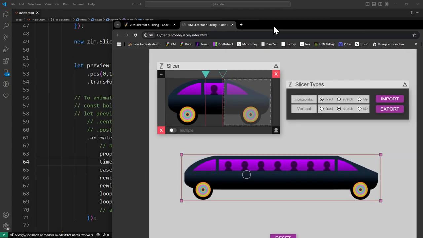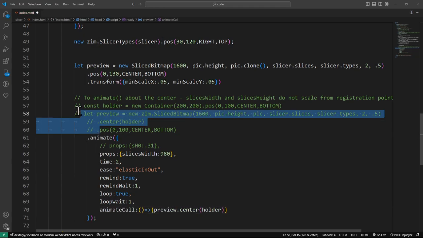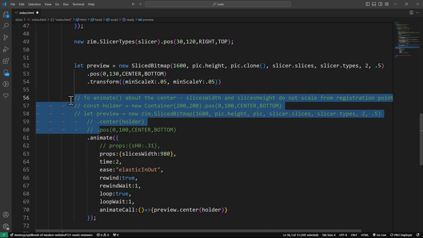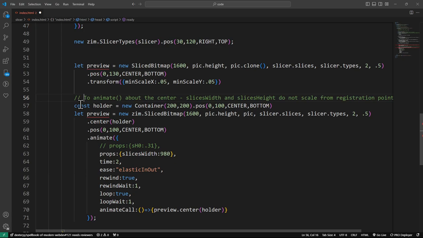So let's put that away and come back here and see what that might look like. I probably don't need that turned on. And we're commenting out this.